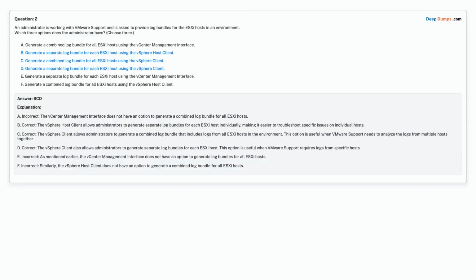Correct answer is Option B. Generate a separate log bundle for each ESXi host using the vSphere host client. Option C. Generate a combined log bundle for all ESXi hosts using the vSphere client. Option D. Generate a separate log bundle for each ESXi host using the vSphere client.